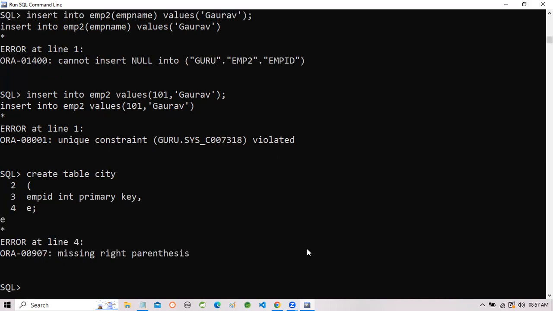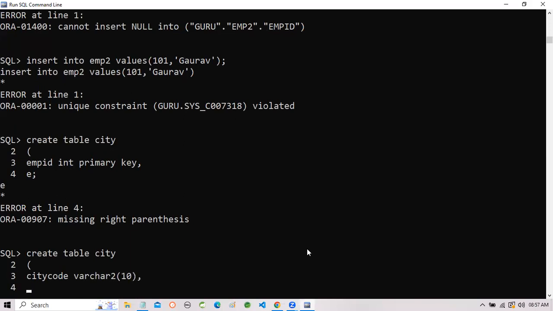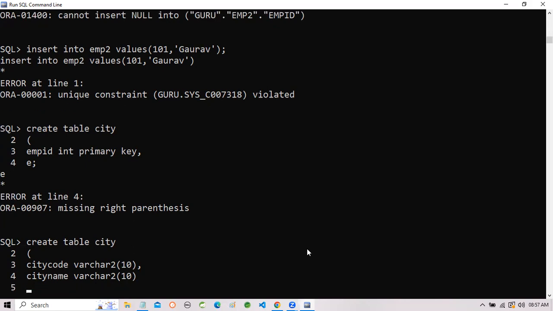Sorry, it is a city, so here we use city code and city name.